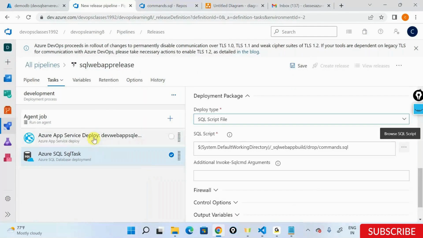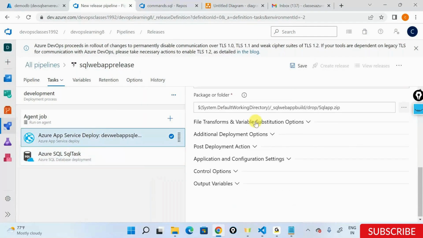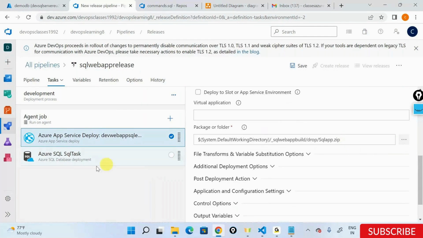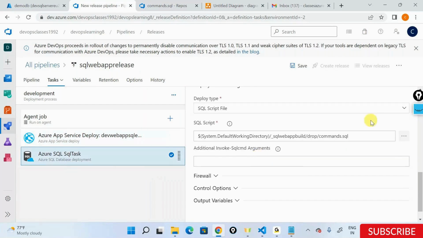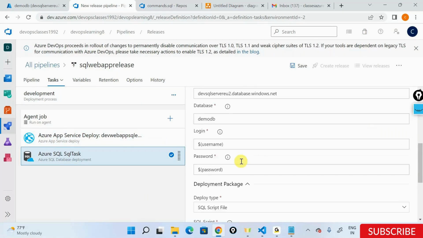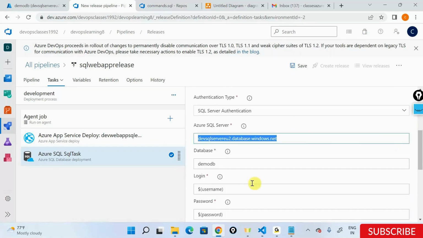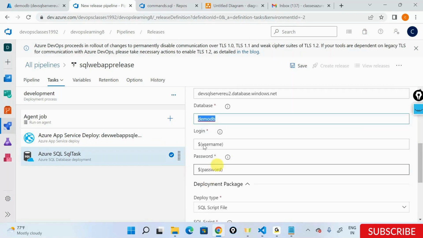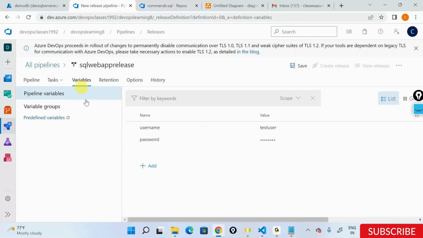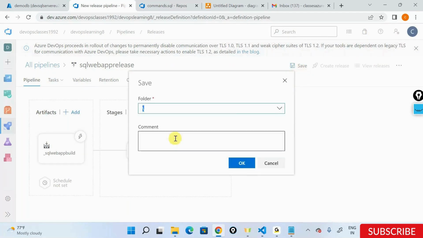So in the app service deploy, I took the zip file. In the SQL task, I took the .sql file out here and I filled out all these details, telling what is my server name, what is my database name, what is the username, what is the password, and username and password are configured as Azure DevOps variables out here. And I will say save, and I'll say draft pipeline or something like this.